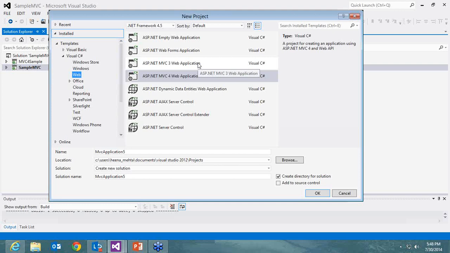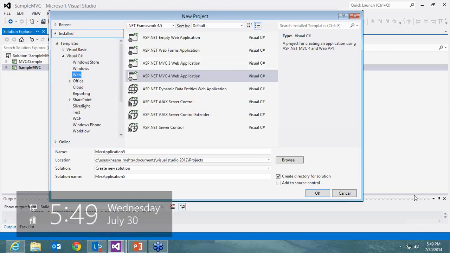If you notice, on the same page you also have the web forms application, which was our traditional ASP.NET web forms application. But now, instead of using the traditional web forms implementation, I would go for either creating an MVC3 web application or an MVC4 web application.